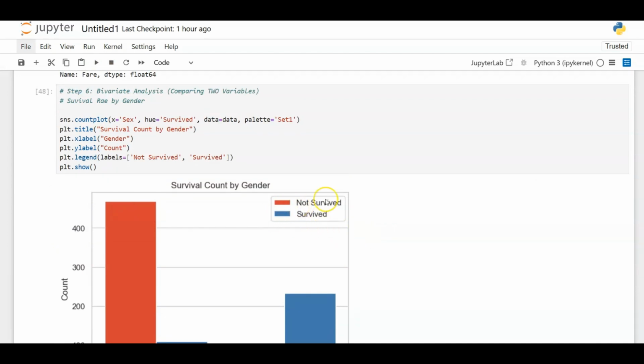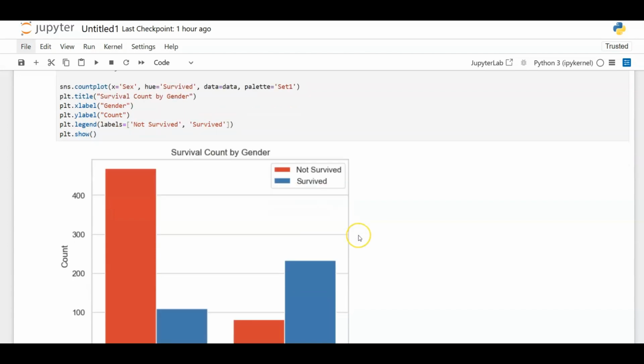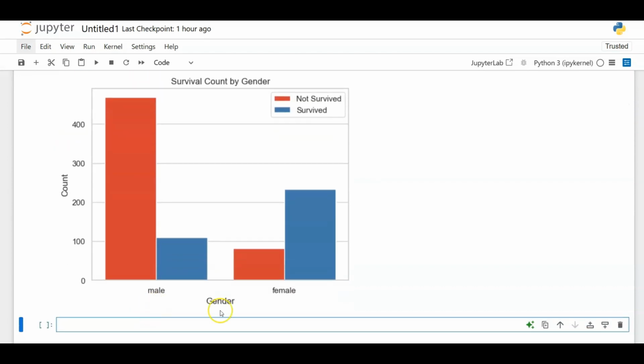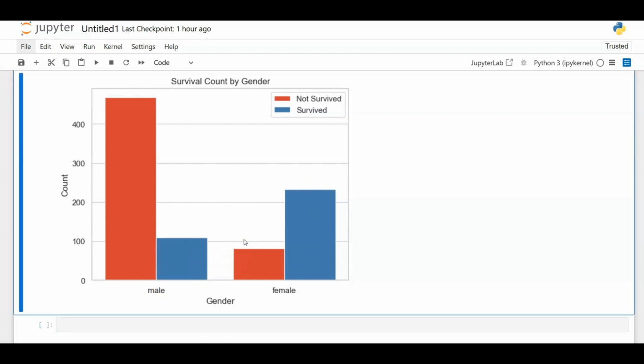So these are the labels that we labeled, not survived and survived. Not survived is red and survived is blue. You have your male and female down here for gender. Just by looking at this, you can see that a lot more males did not survive the Titanic compared to females. A lot more females survived. So it looks like women had a higher chance of survival than men.